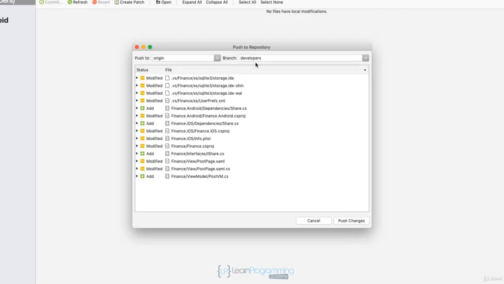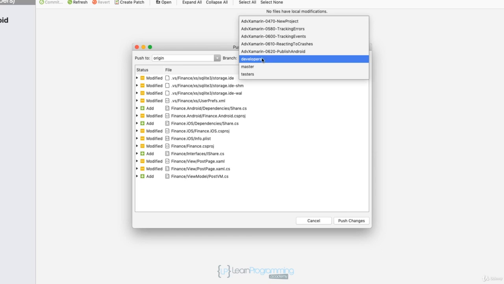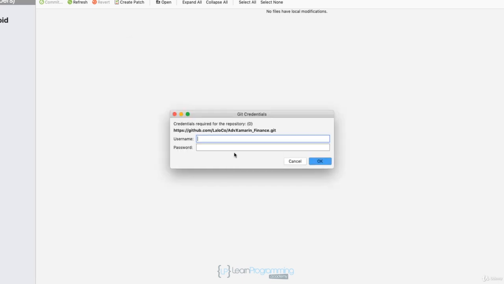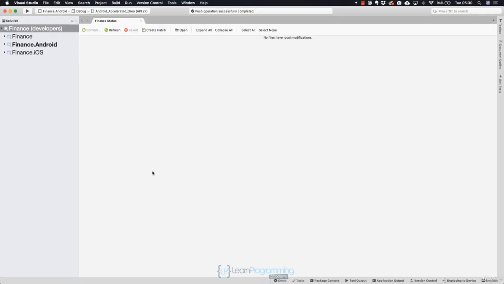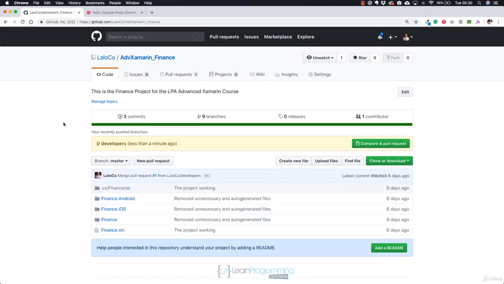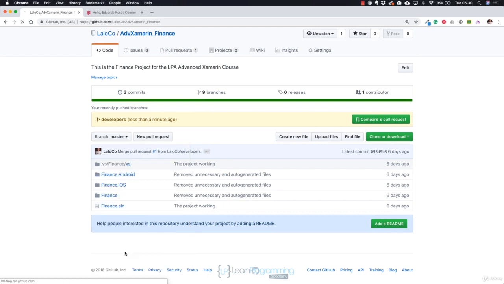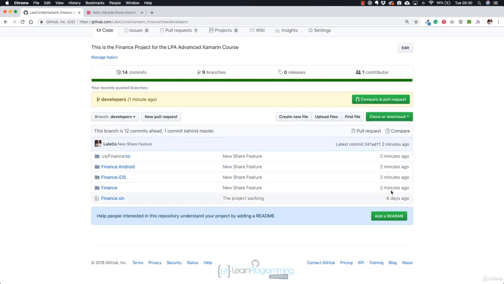We're going to make sure that we are pushing to the developers branch in the origin remote repository and push the changes. Once the changes have been pushed, these would already be over on GitHub. So let's navigate over to GitHub and take a look. So I am here on GitHub, and indeed I see this message that says that I recently pushed to the developers branch less than a minute ago. So all I have to do is navigate over to the developers branch and see that indeed I have something that is called new share feature as the commit 2 minutes ago already.